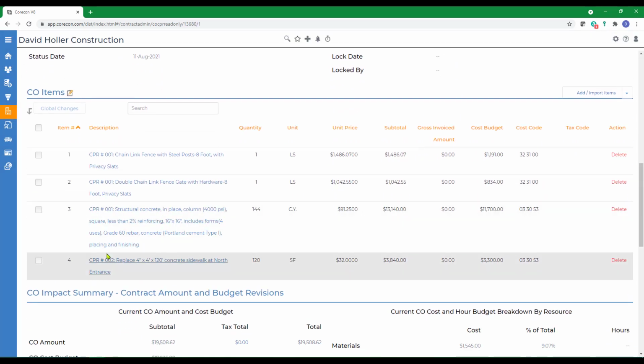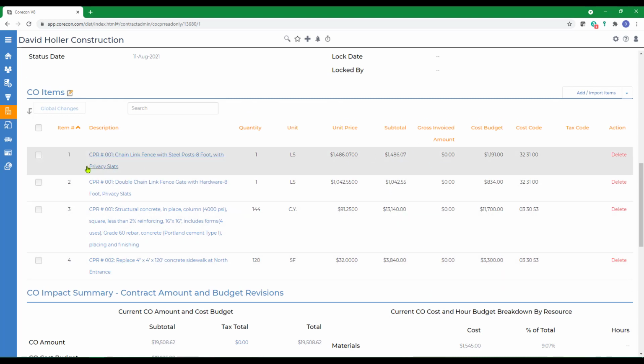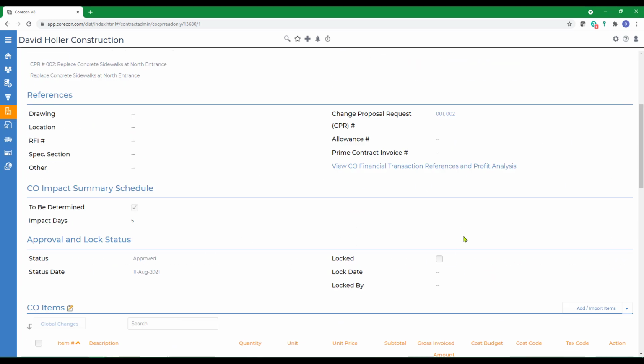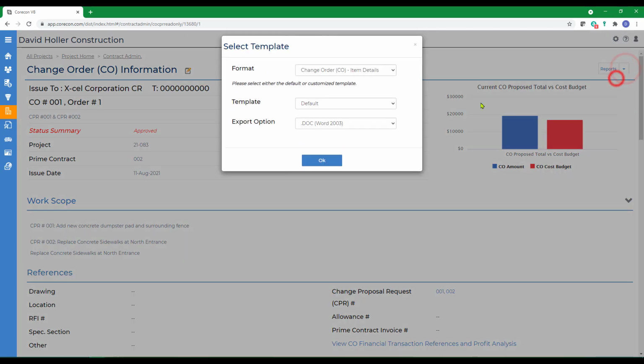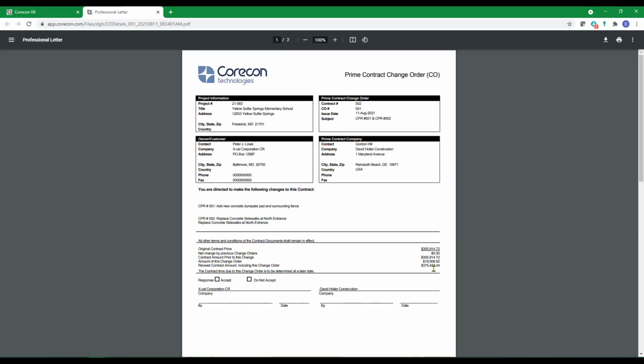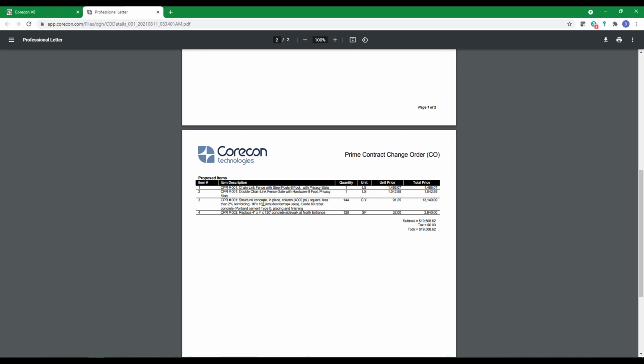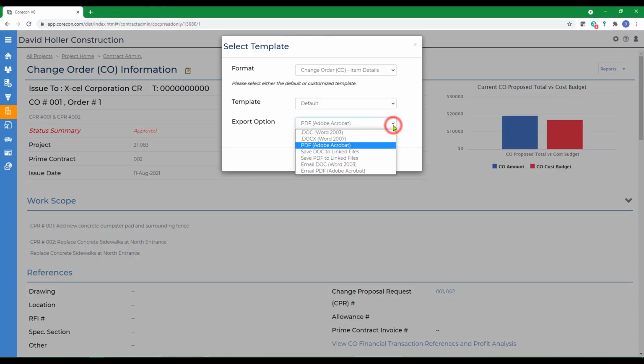See all the items brought in. It's referencing the CPR that it comes from. I could go back and change if for some reason these came back at a different price. We could change the unit prices. We'll leave these the way they are. We'll go to the top, Reports, Change Order Proposal, the change order, adjusted contract value. The individual line items from the CPR is now converted to a change order, and the total of this change order. This could also be emailed right from here.